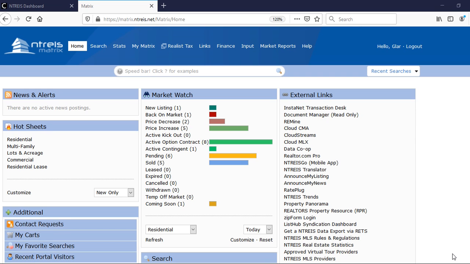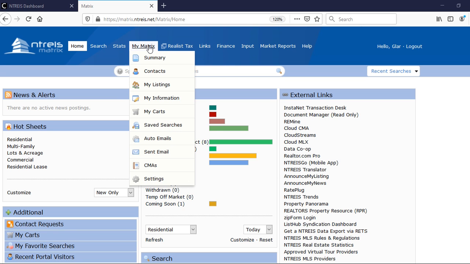My name is Melody Cruz, and today we're going to cover the My Matrix tab within the Matrix MLS system. Let's start by hovering over the My Matrix tab without clicking. You will see several items which are stored as shortcuts for you to easily access your information within the Matrix system.